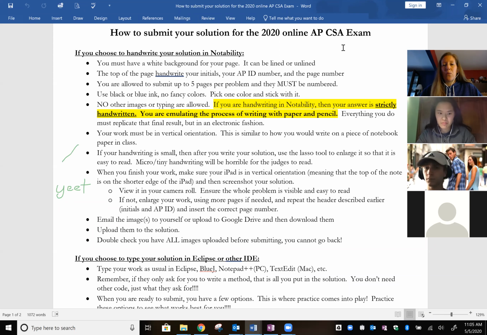So if you write your solution and it ends up taking more than one page, then you would have your initials, your ID number, and the page number at the top of every single page. You're allowed to have up to 5 pages per problem, and they have to be numbered.